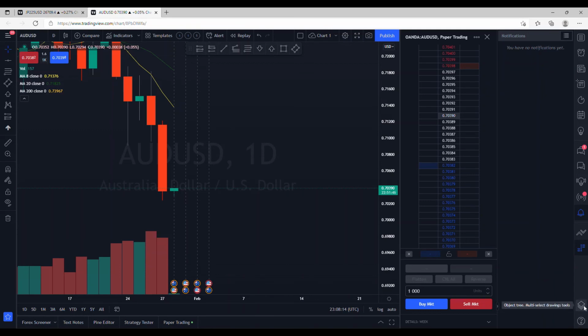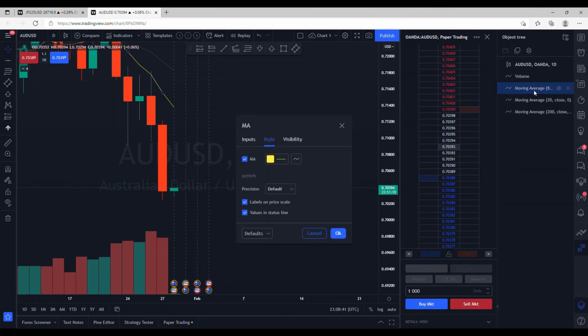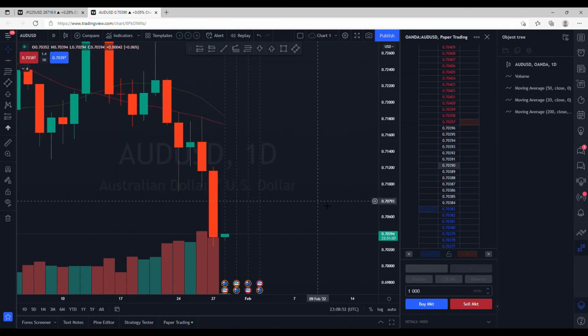The one at the bottom is object tree. This is where all of your indicators will be. Say you've got 16, 17 different indicators, you will have all 16, 17 down here, and it's a bit much to look at. So if you click that, it will just disappear them all. But if you want to find one and amend something, you can find it in here and go, right, I need to amend that. I don't want that as an 8, I want that as a 50. I want it in red, and there we go, done.